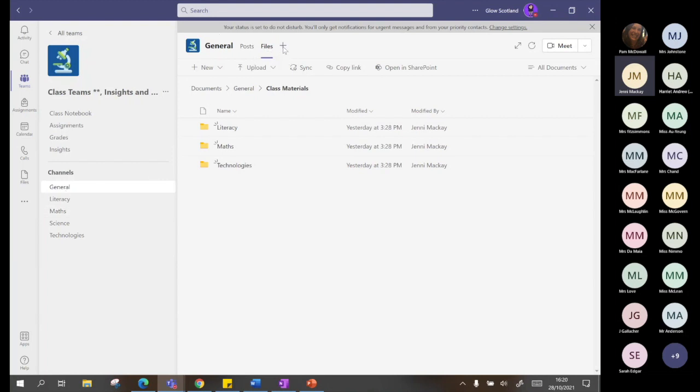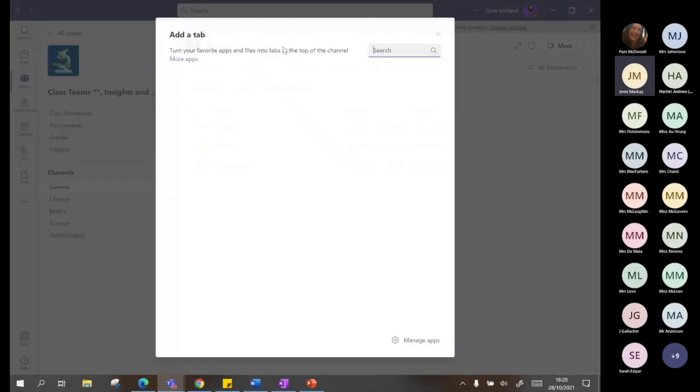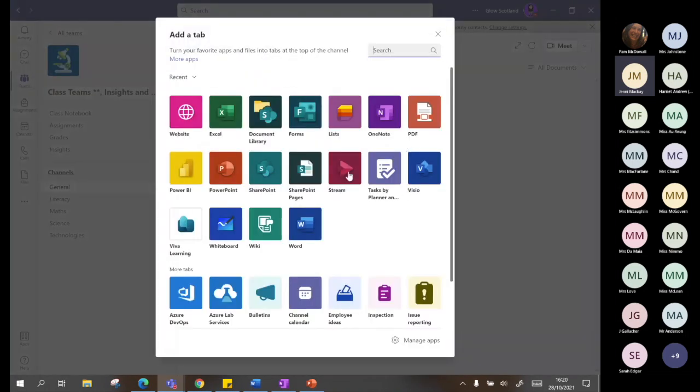As I mentioned up here, we've got our tabs and we can personalize it by adding in our Stream, which is a way to create videos. There's not enough time in this short session today, but I will share where you can get support and advice around Stream. Stream will allow you to create a sort of bank of videos, and you can create a sort of channel that your young people in that team are able to access.